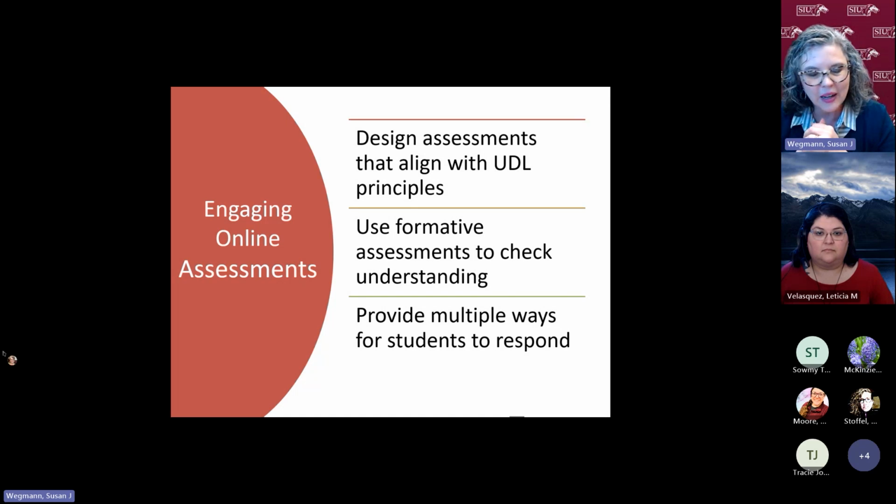And then you've said it a couple times, Leticia, and I completely agree. Providing multiple ways for students to respond is key. Now, you can't do that in every course, but you can certainly highlight it when you can do it. You can make it accessible.